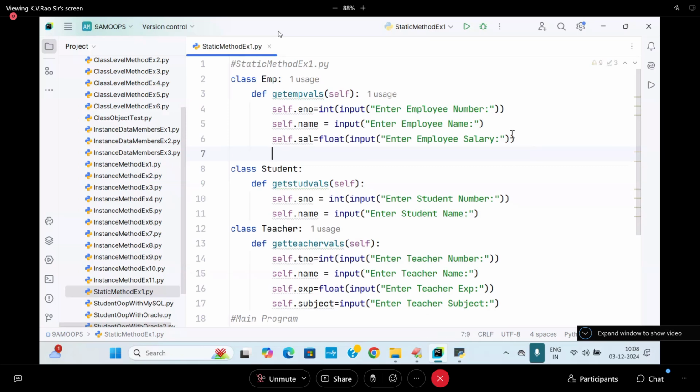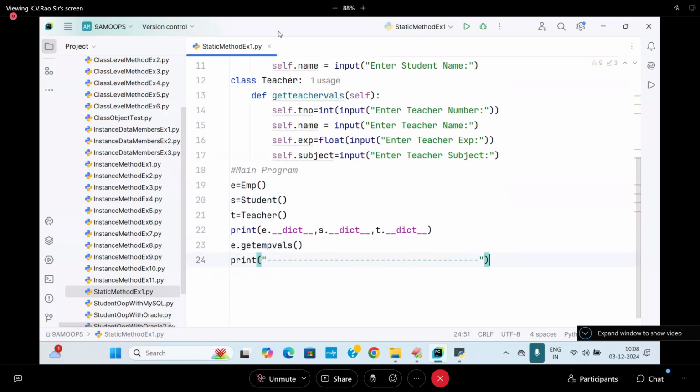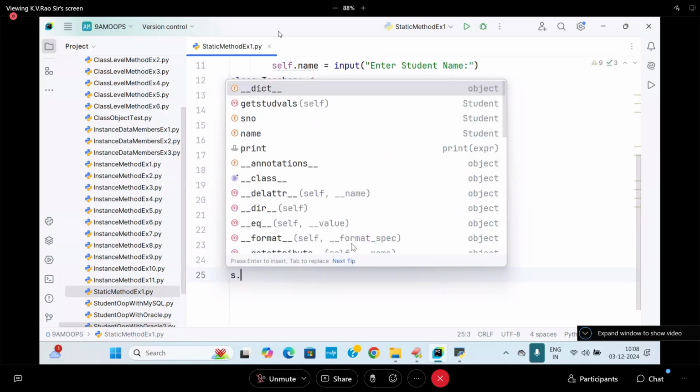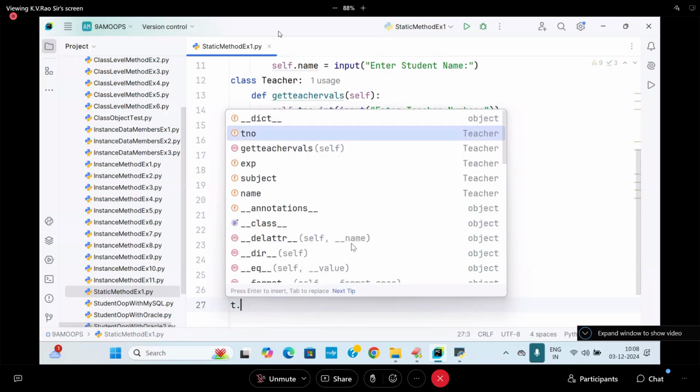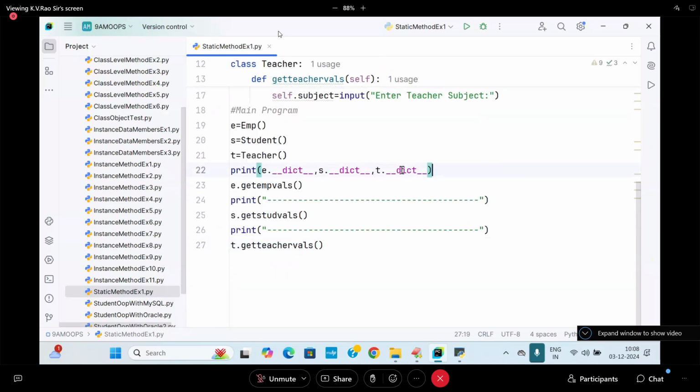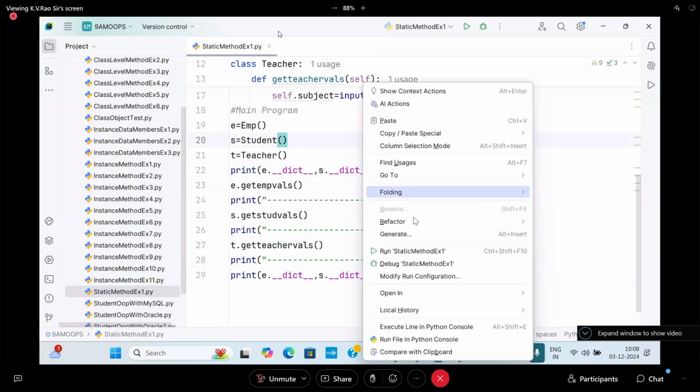If you want, here I will write it. After that, I will write what? S dot what? Get STUD values. Next, I will write what? T dot get teacher values. You print the data here. Once again, you try to print the data. Before reading, empty. Now you be careful.